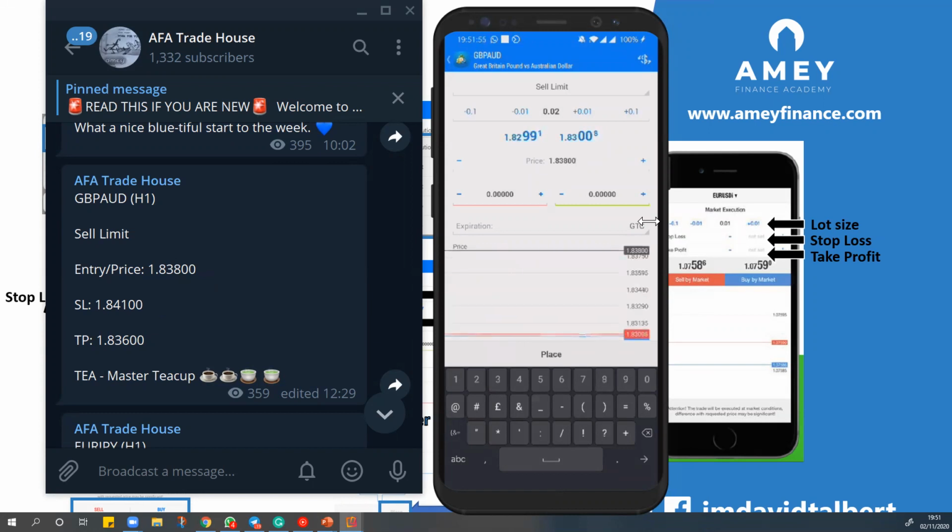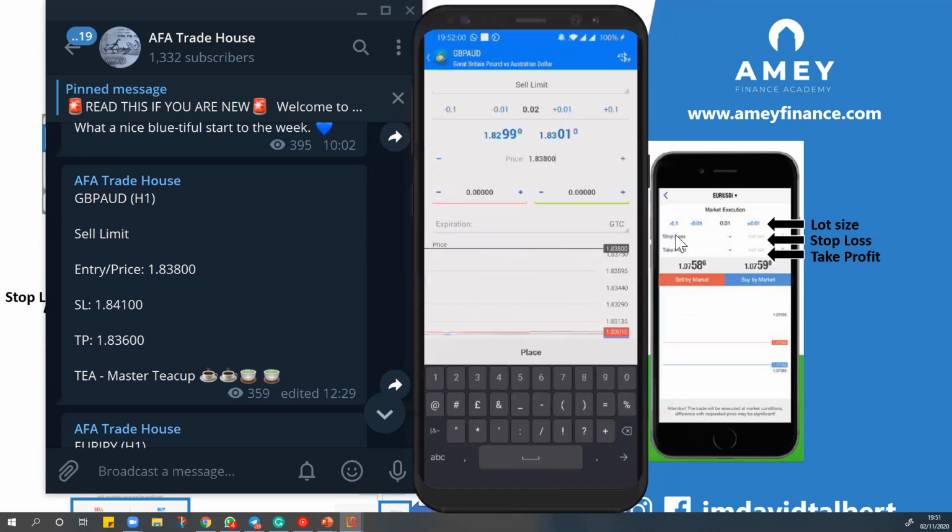1.83800. And then I'm going to put my stop loss in. Those on the iPhone, you'll see it says stop loss, and it will say price or entry, and you just type in the stop loss in the section there. 1.84100. And then you'll type in the take profit, which will be 1.83600. Once you've done that, you'll see it comes bold at the bottom, and then you click on place.